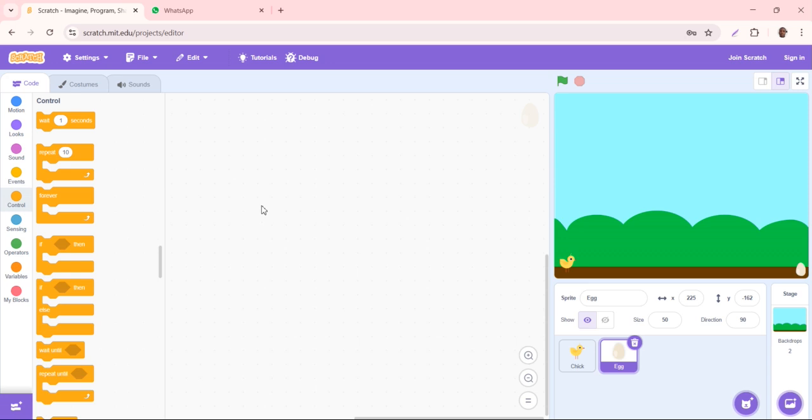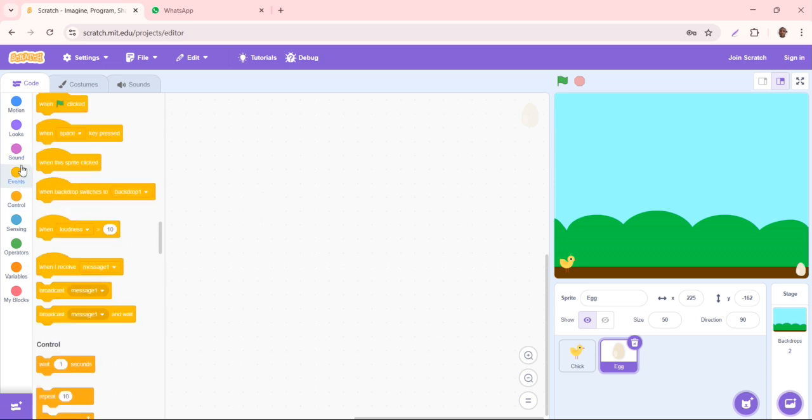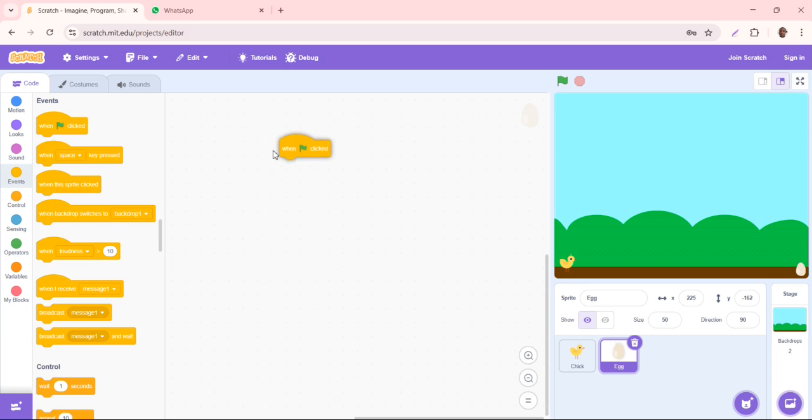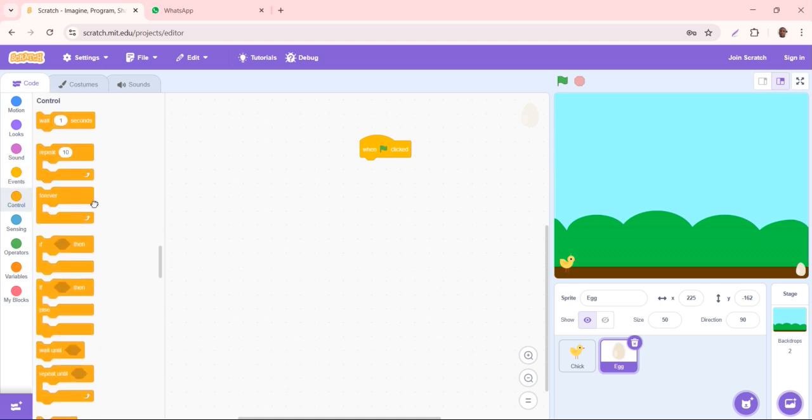And then I want my egg to always start from the right and then glide all the way to the left. So the first thing I'm going to do is to bring my events, every time the green flag is clicked. Then I want my egg to glide. Okay. The next thing is I'm going to use a forever loop because I want the egg to glide forever.